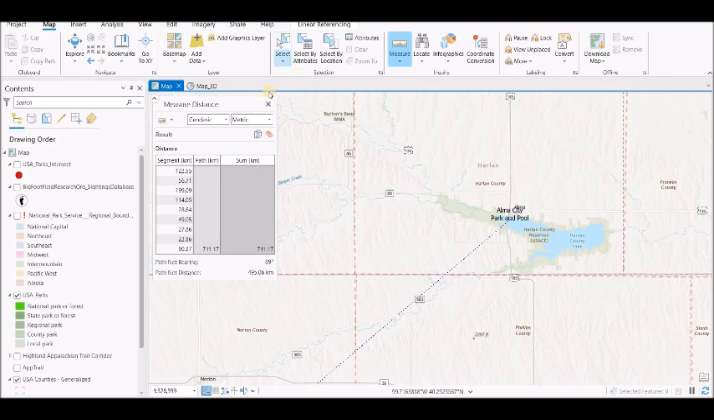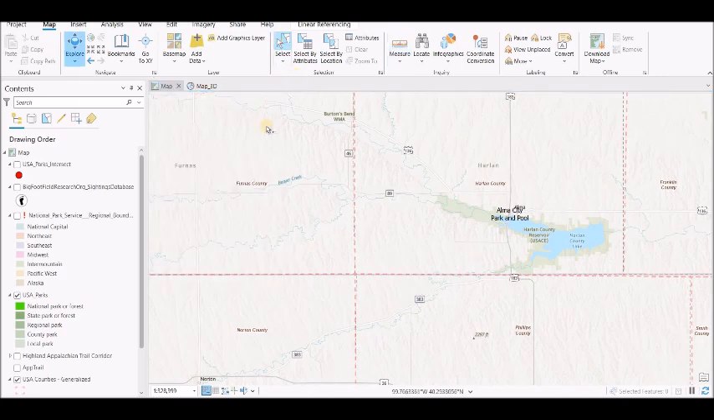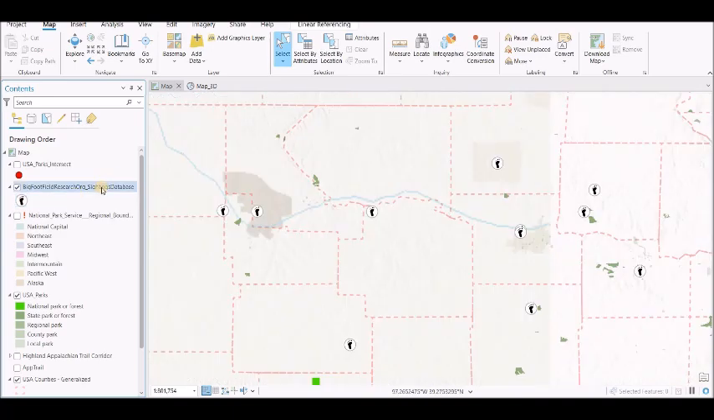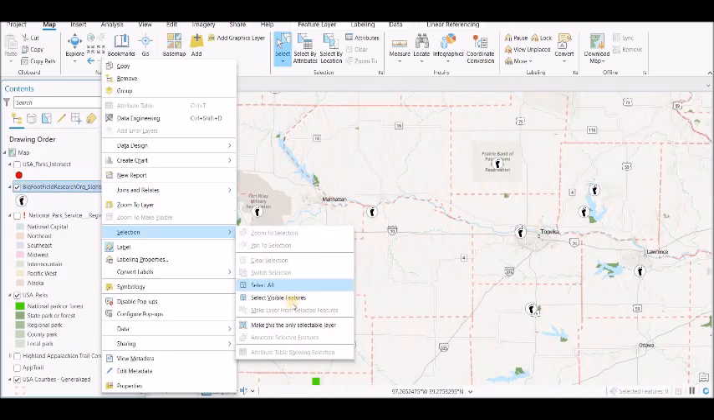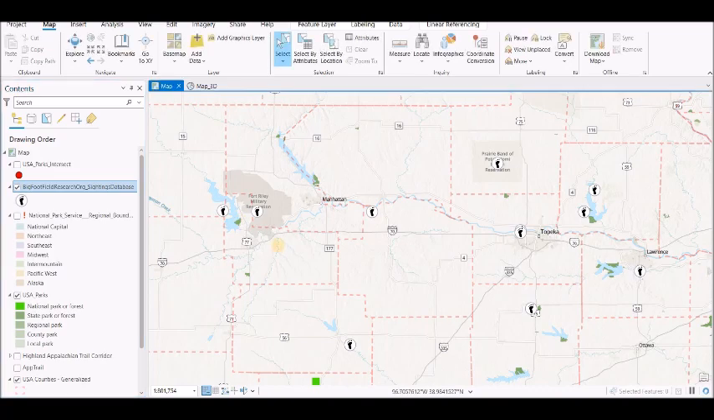Okay, we'll close that. We're going to use the select tool now. I'm going to turn on some Bigfoot sightings, and I'm going to make this Bigfoot sightings layer a selectable layer. I've selected 2, and let's say I want to pan to the west.